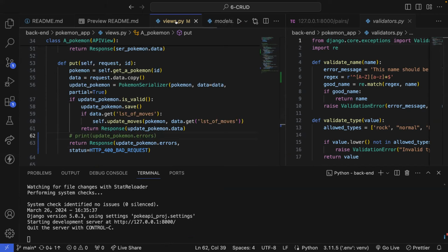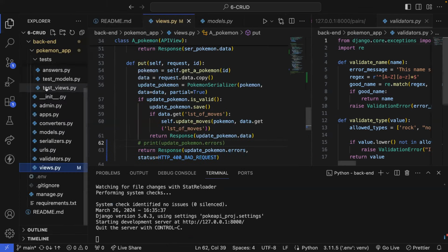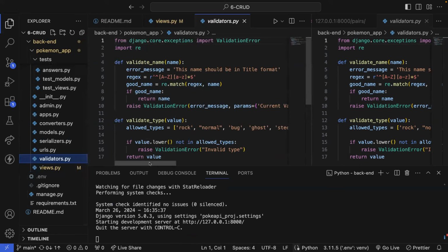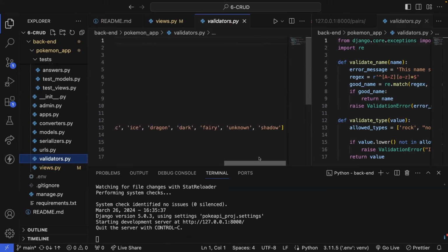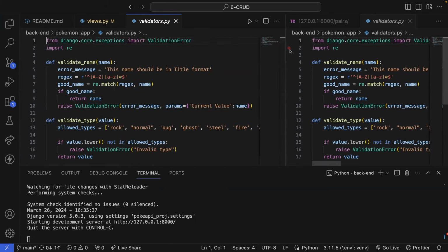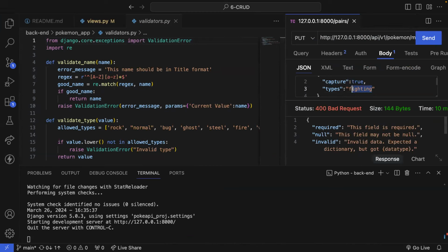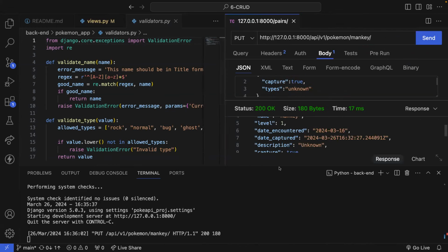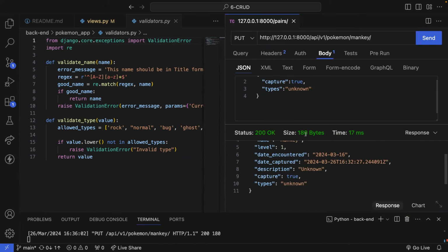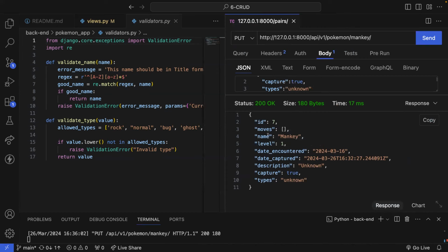All right, so fighting doesn't exist within my validator. Let's see what does exist within my validator that I can give it. Let's just go with unknown for demonstrational purposes. I send my request. Now my request comes back completed. I get all of the information regarding Mankey. We can see that it's been created, level one. It now has a true and its type is unknown.